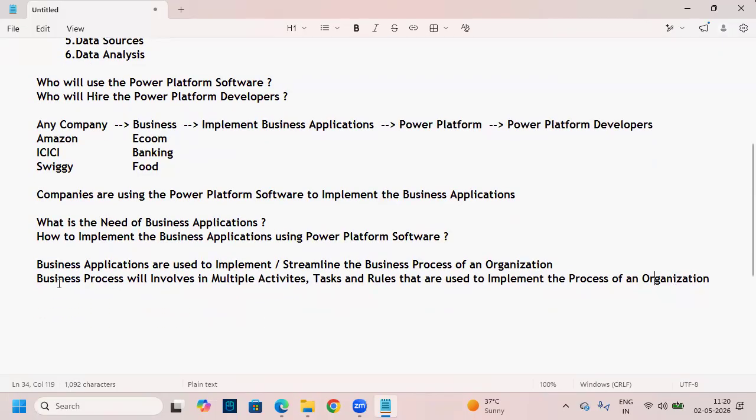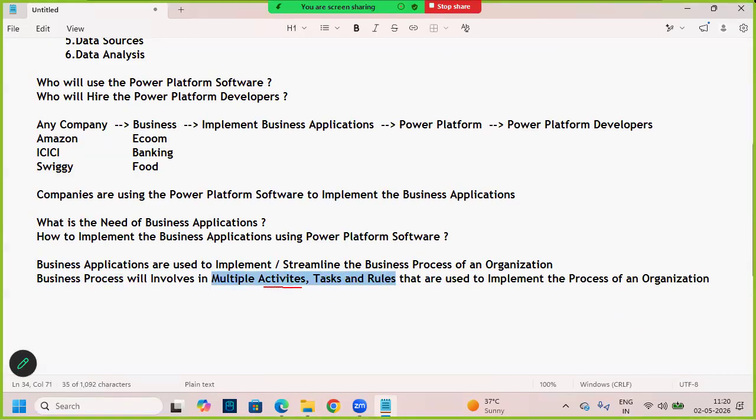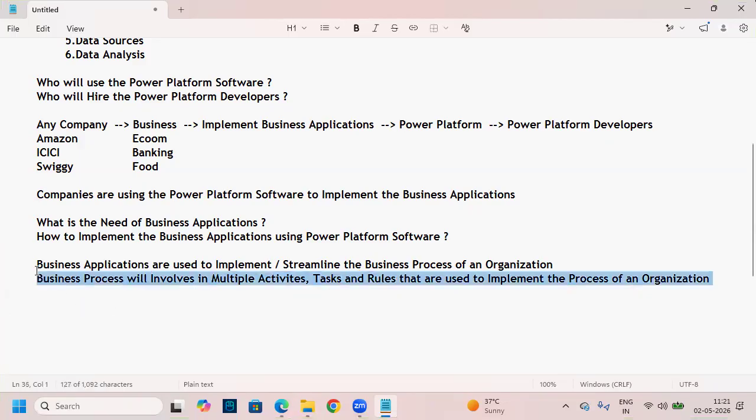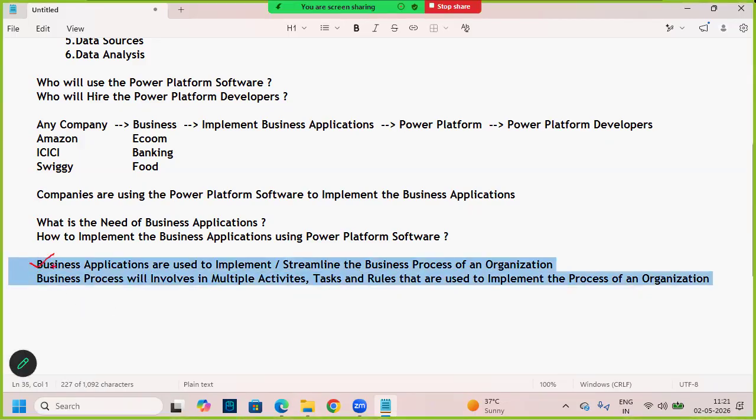So what is meant by business process? A business process involves multiple activities, tasks, and rules. That means if you're doing some business, you'll do multiple activities and perform multiple tasks. While doing these activities and tasks, there are some rules we need to follow. Now, by using what can you define all these activities, tasks, and rules? With the help of the business applications only, we can implement all these multiple activities, tasks, and rules that are used to implement the process of an organization, right? Okay. So now we understand what is the need of business applications and what is meant by business process.